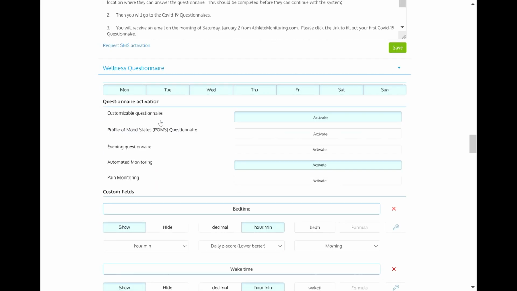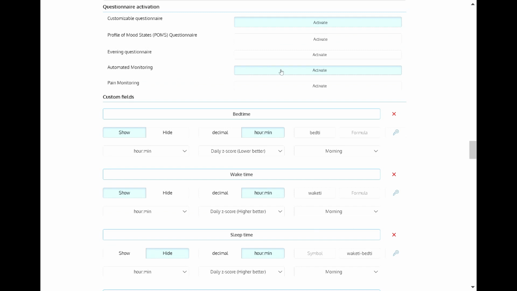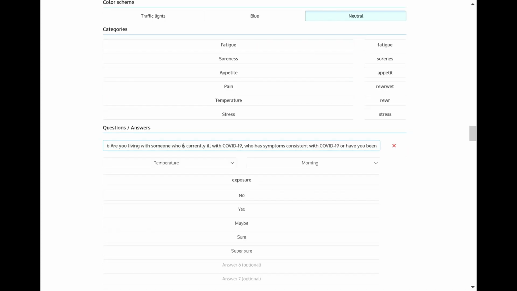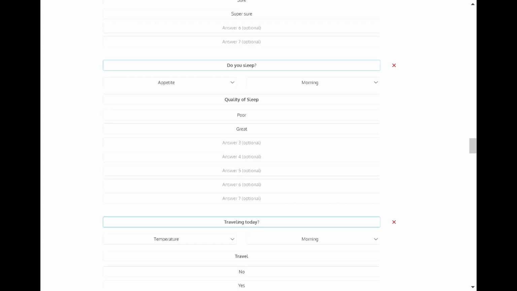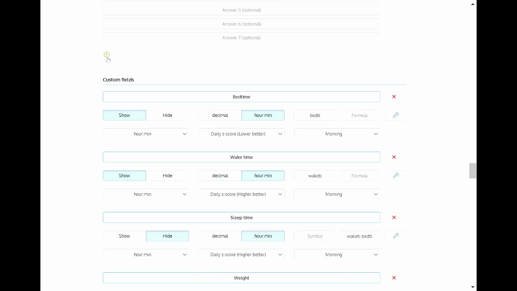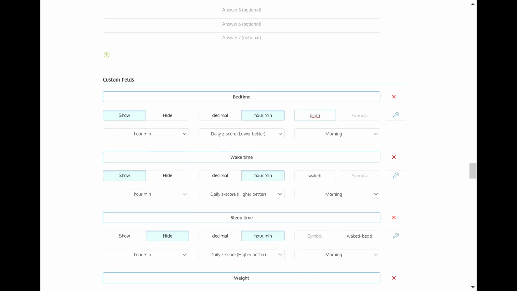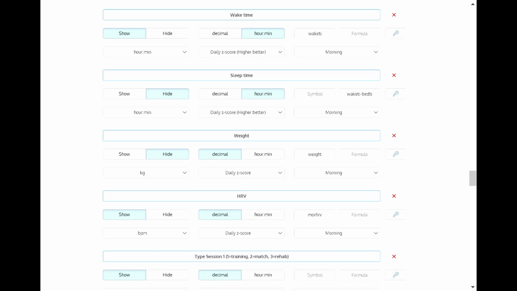Wellness questionnaire allows you to customize your wellness questionnaire. You can define category of question, the color scheme, questions, answers, and also you can, of course, add additional questions, and then you can create custom fields, each one with a different logic to flag results, select different units. You can even use formulas to combine multiple fields together.